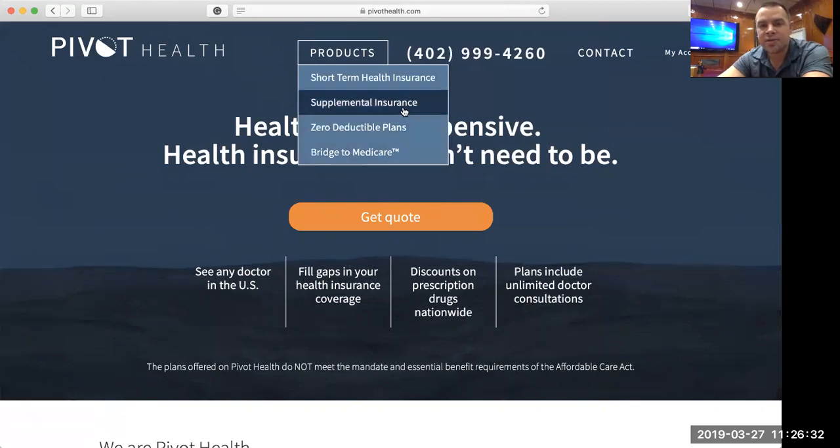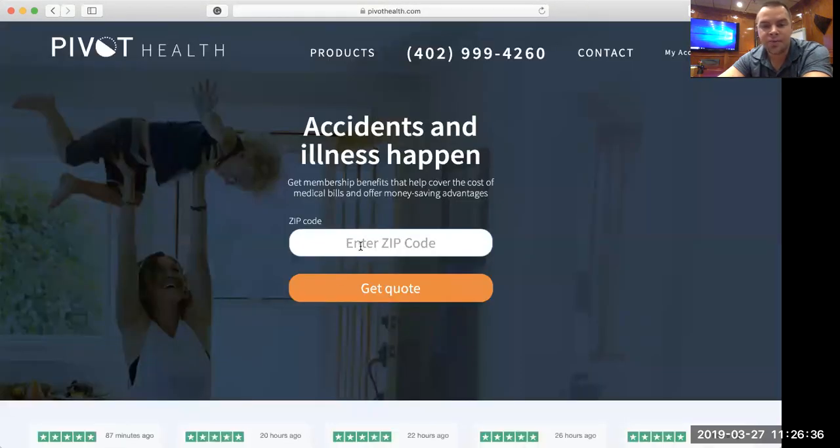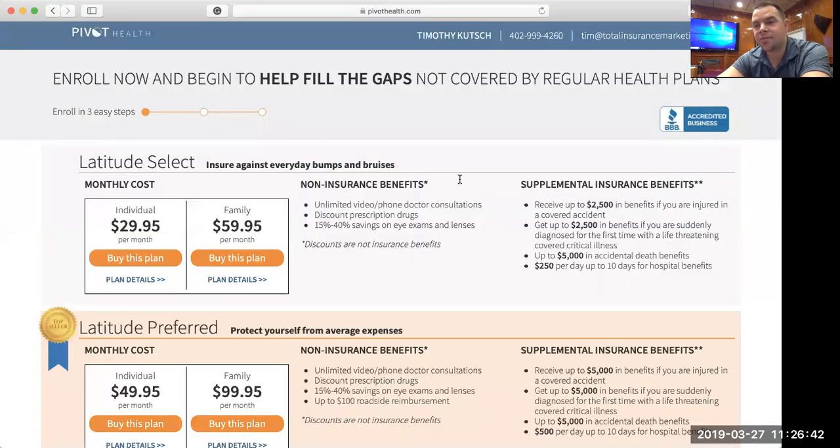But I do want to show you the supplemental side because this is a big add-on and it's super duper easy. So I'm just going to show you as we were looking at that, you know, $1,000 deductible, $1,000 max out of pocket. This would cover you for $29.95 on a monthly basis, and there's no enrollment fee on this. On the short-term medical, there was that $24.95 enrollment.